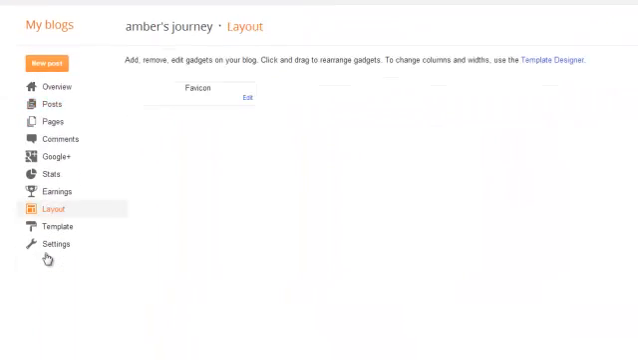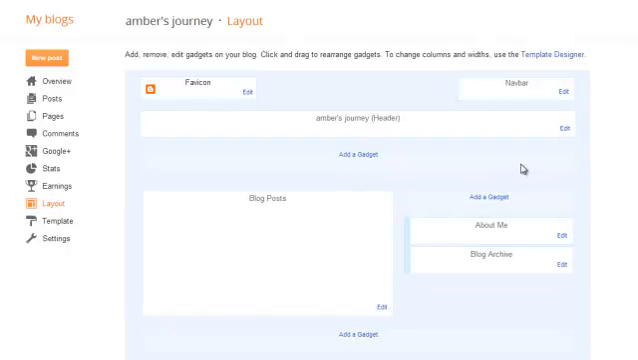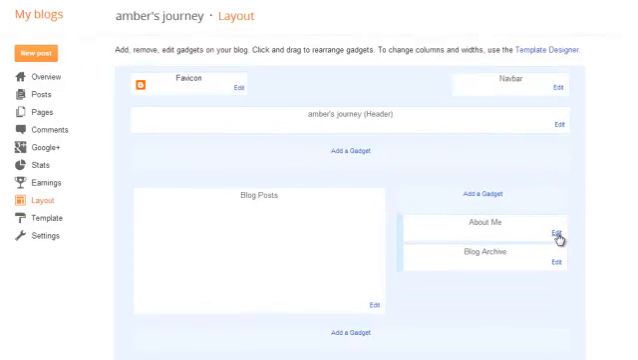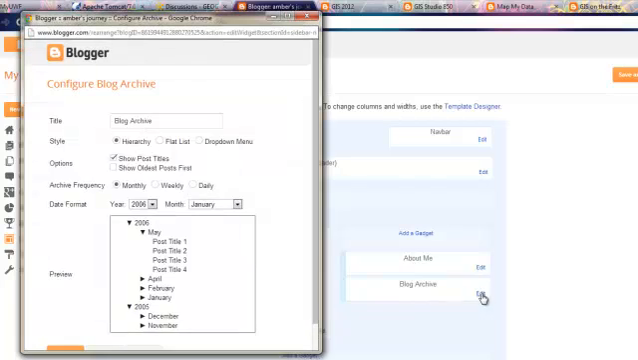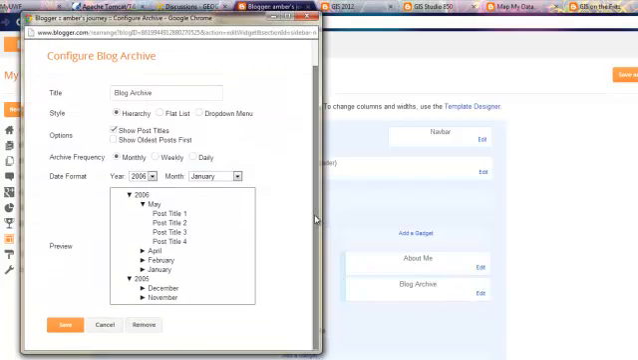Go to the layout. From here you can see how your blog is laid out. You can edit About Me. I've added just some basic information. Remember, this is information that you want the world to see. The blog archive is going to show your posts based on the year and the month, and then it'll give the post title based on the title that you give it.